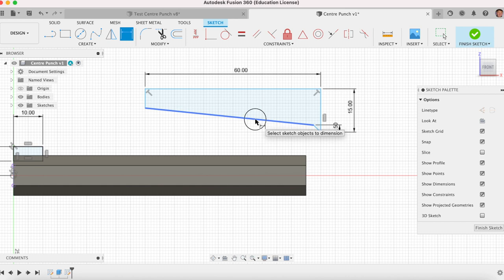Okay, now I need an angular dimension, so I need to click that line and that line. So watch again, D for dimension, that line, and type in 6. Okay, just to check all those. So 60, 6 degrees, 15, and 2.5.